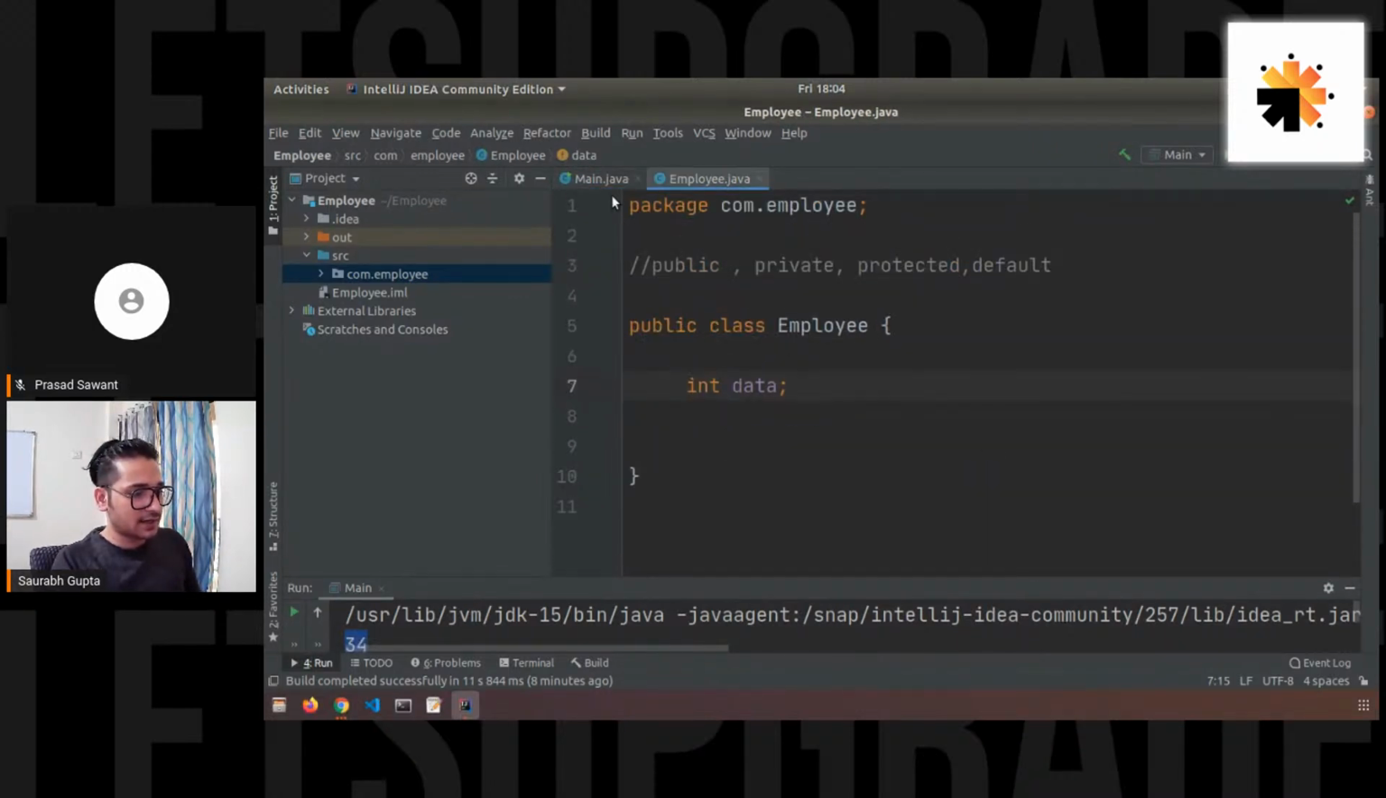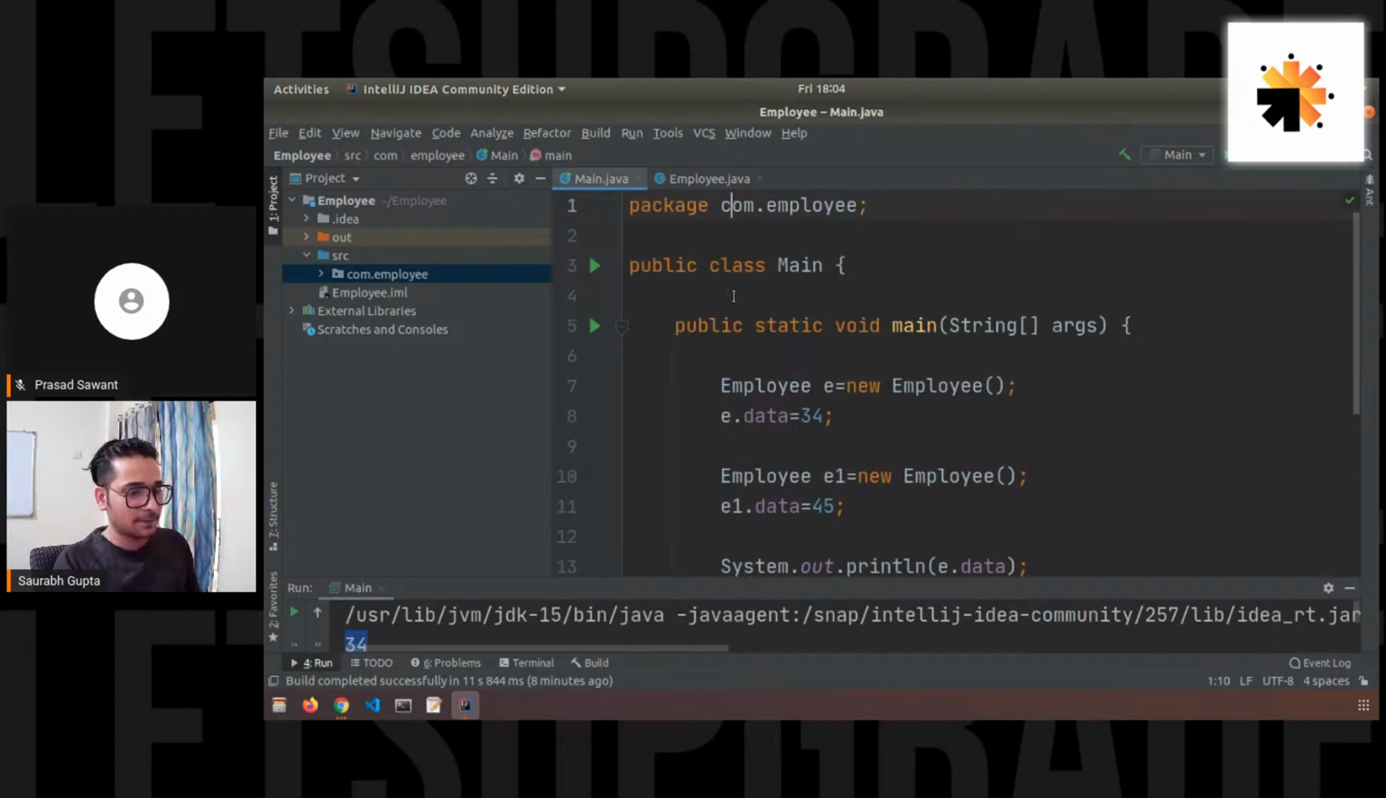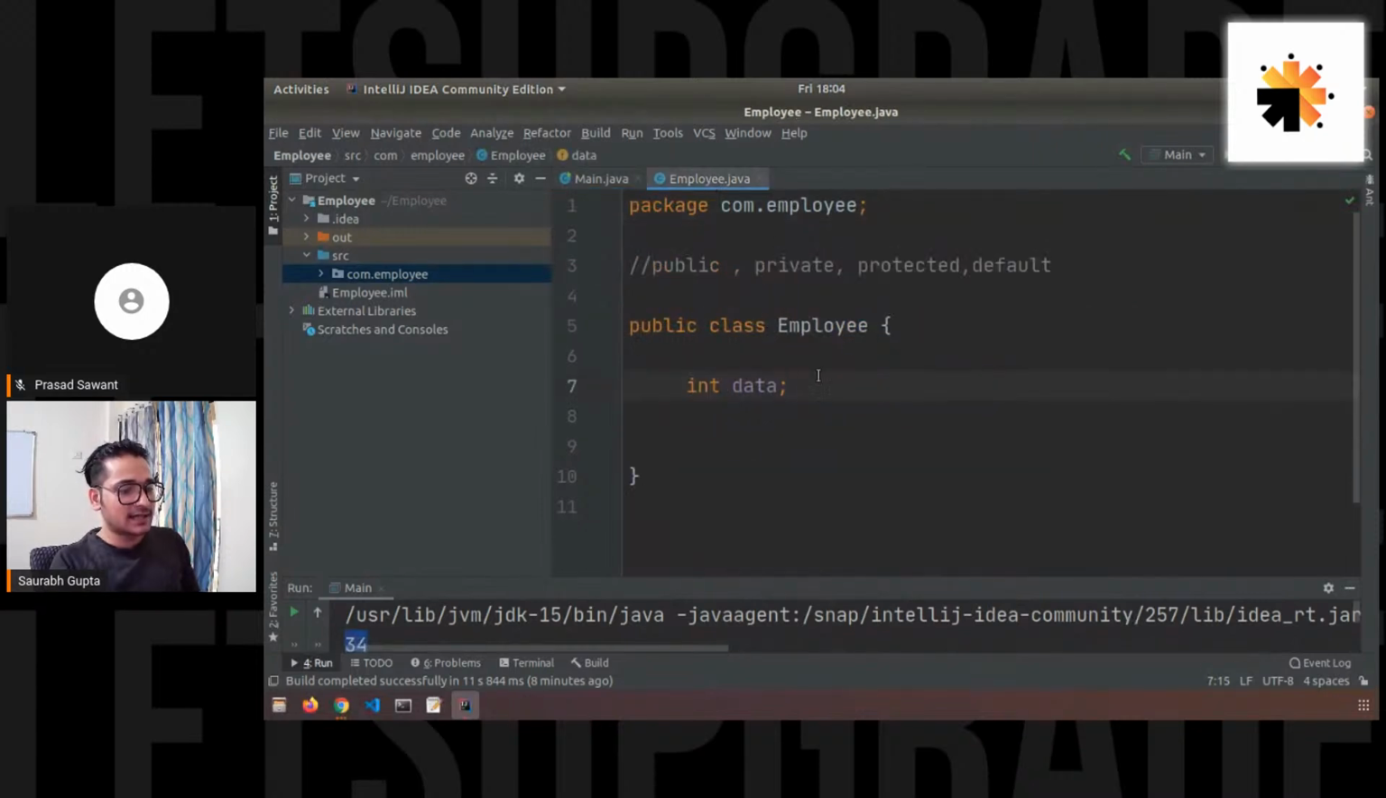Now you understand about this, right? Now you understand what this is: public class name. Now let's move ahead. Let's try to create a function inside my employee class.